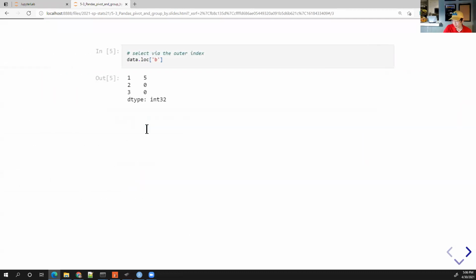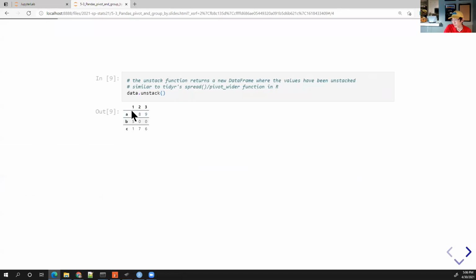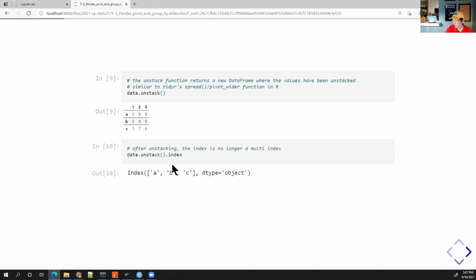So again, back here, I created the multi-index myself, but this is not normally how you would go about doing that. Normally, you would take some kind of data frame which has a simple index, and then you would do some kind of operation such as stack or unstack. So we have a data frame here, and you can stack it or unstack it, which is a lot like the spread or gather, the pivot wider function in R, very similar to unstack. And so here is the result of unstacking.